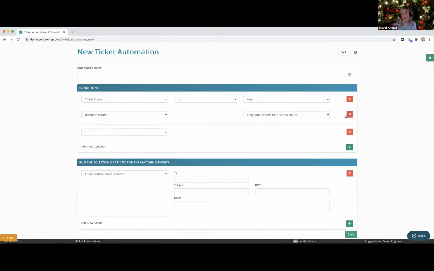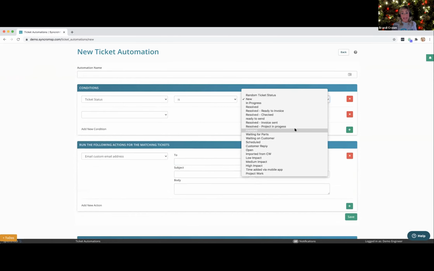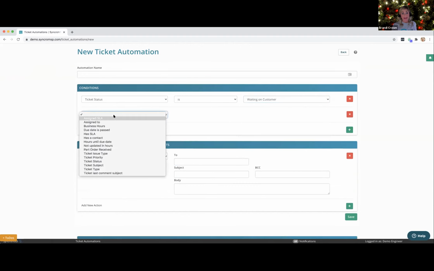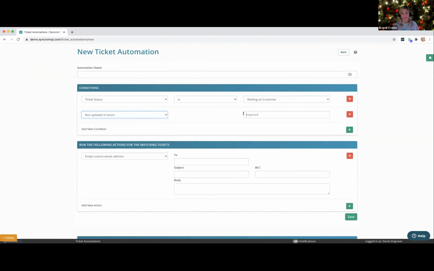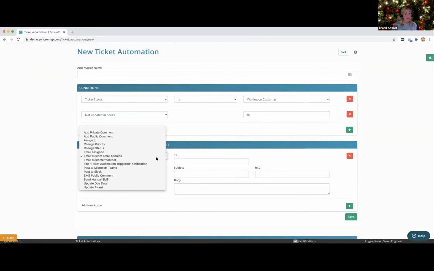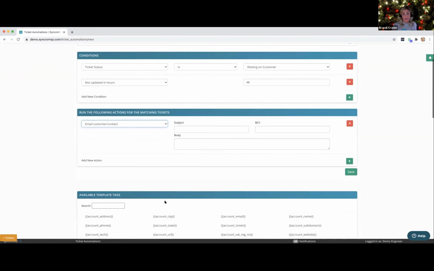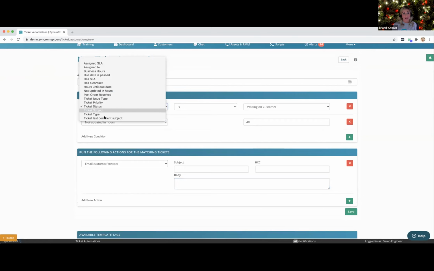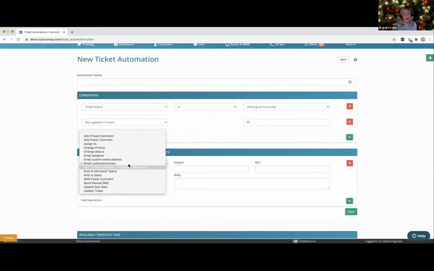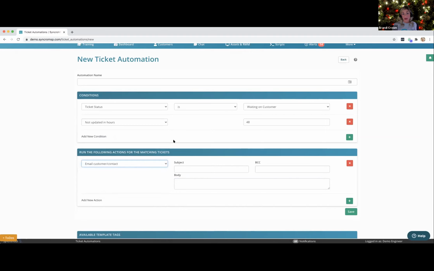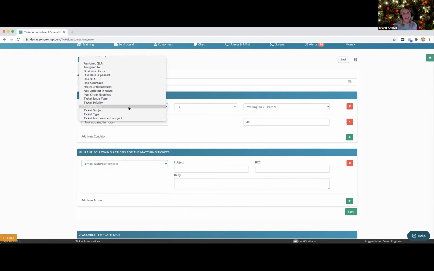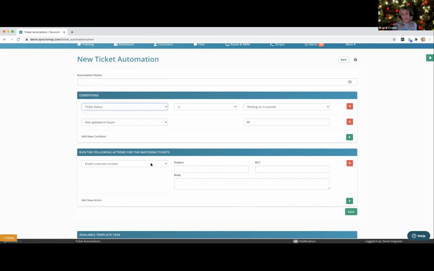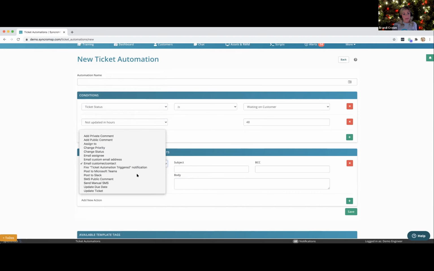Or, if this was waiting on a customer and the ticket hadn't been updated in 48 hours, I could actually just email the customer, use template tags, and let them know I'm going to be closing the ticket. So there's quite a few different ways that you can use this. There's tons of different conditions and actions as well. But those are some of the most commonly used ways that I see them, or even like an SLA. A new ticket comes in and it has a specific SLA. Let's do this, this, and this. There's so many different things you guys can use.